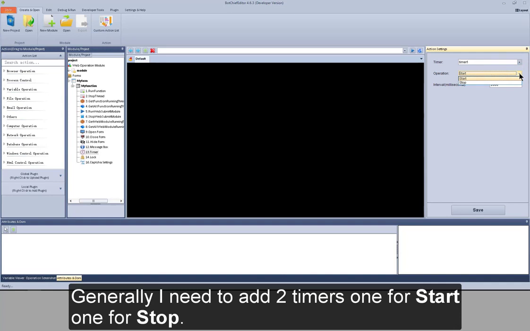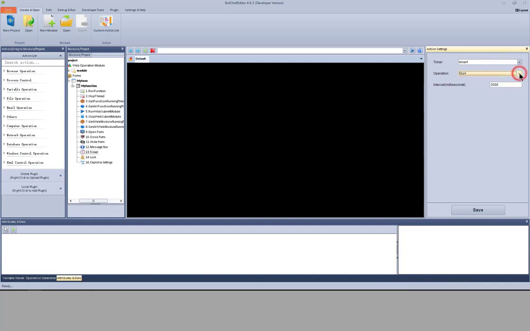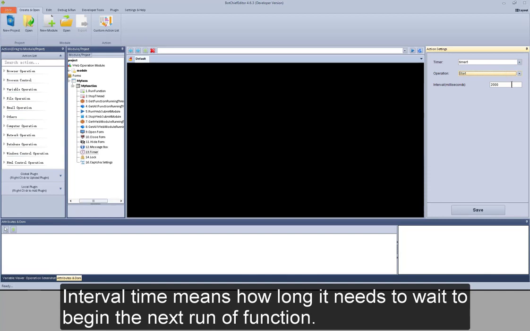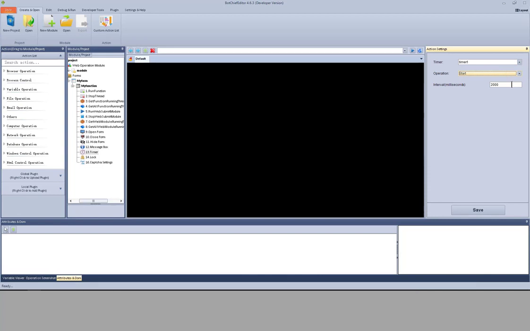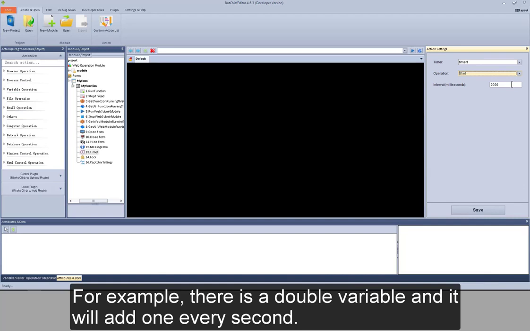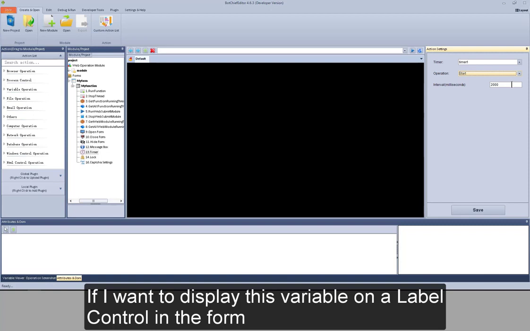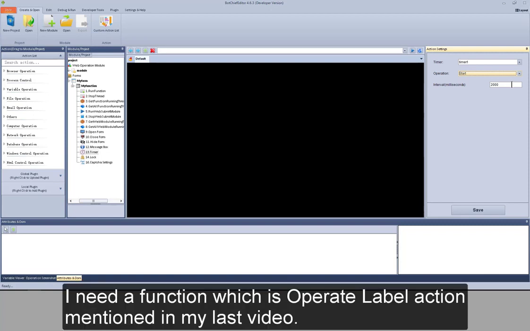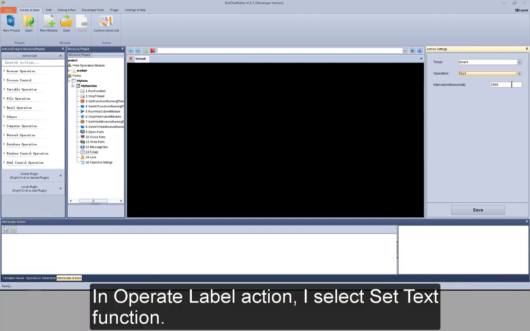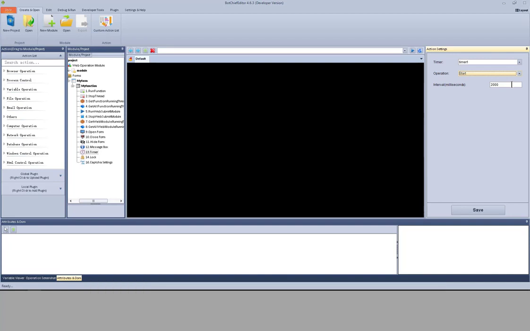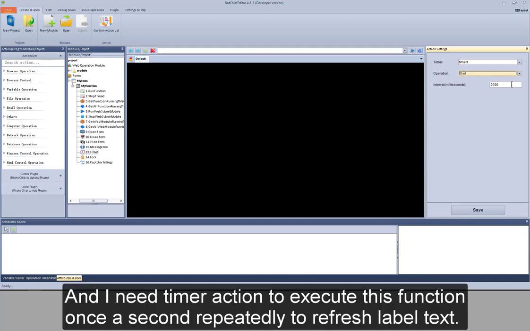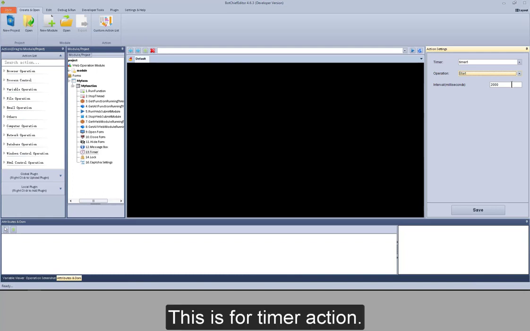Generally, I need to add two timers. One for start, one for stop. Interval time means how long it needs to wait to begin the next round of function. But when I need a timer action, for example, there is a double variable and it will add one every second. If I want to display this variable on a label control in the form, I need a function which is operate label action mentioned in the last video. In operate label action, I select set text function, and I need timer action to execute this function once a second repeatedly to refresh label text. This is for timer action.